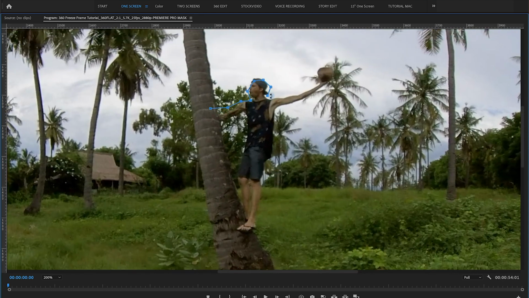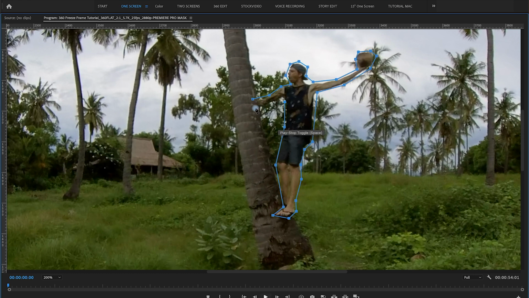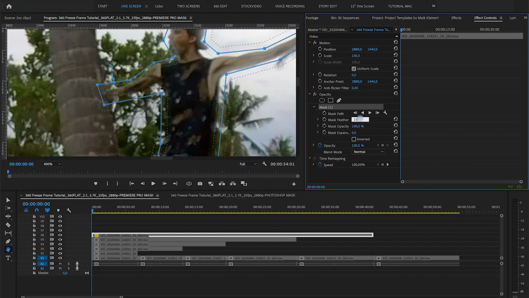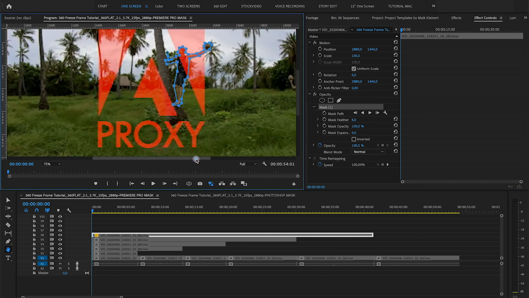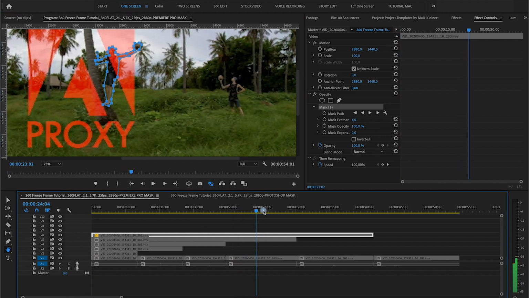Now it's time to mask out your object. You're just going step by step, and you can easily adjust your key points later. You can also change the mask feather here from 5 to 10 or 15. I usually go with 10. This is now how I created my first frame.